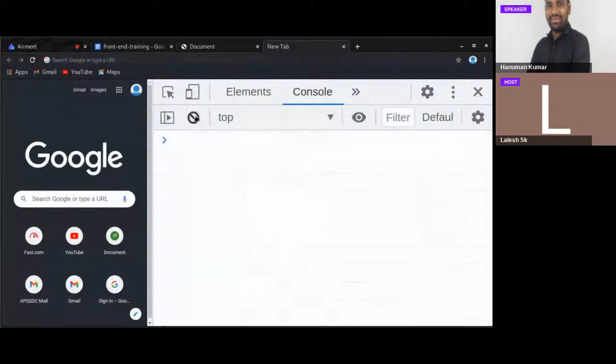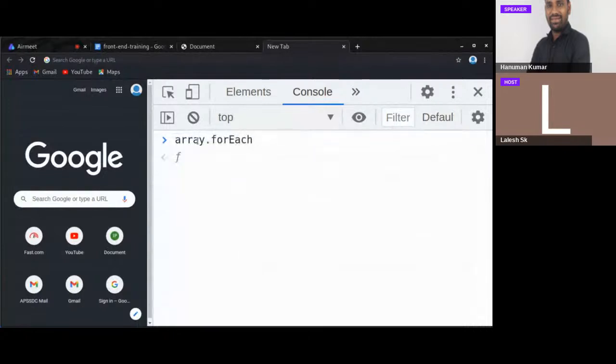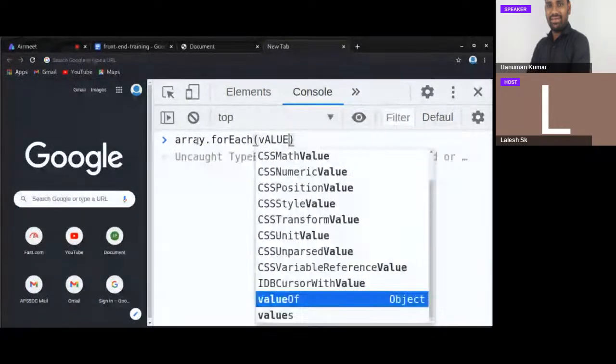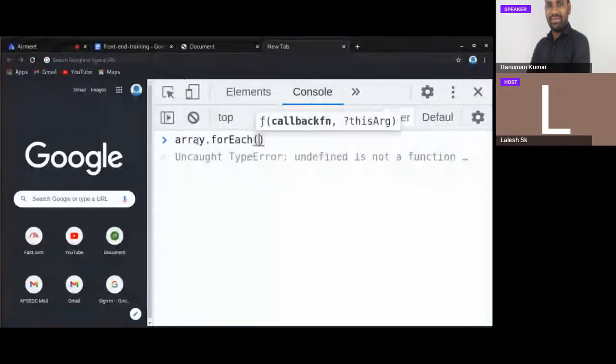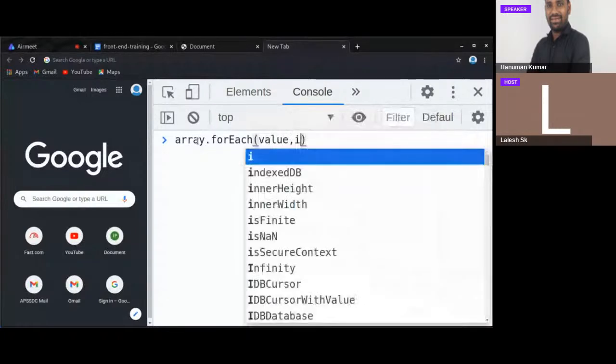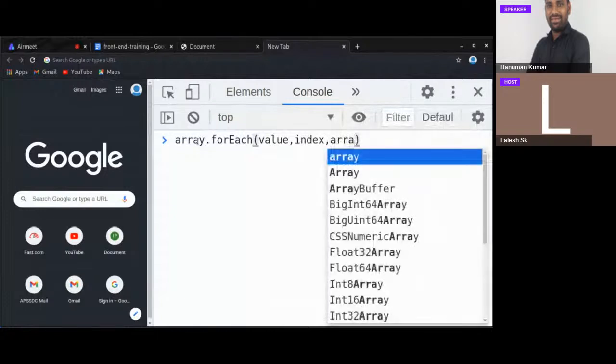Similarly, now the most important function, that is forEach. So I am going to use the array again, and we have to use forEach, where the E is capital. We can use multiple parameters for this, up to three parameters. The first one is value, the second one is index, and the third one is the array.